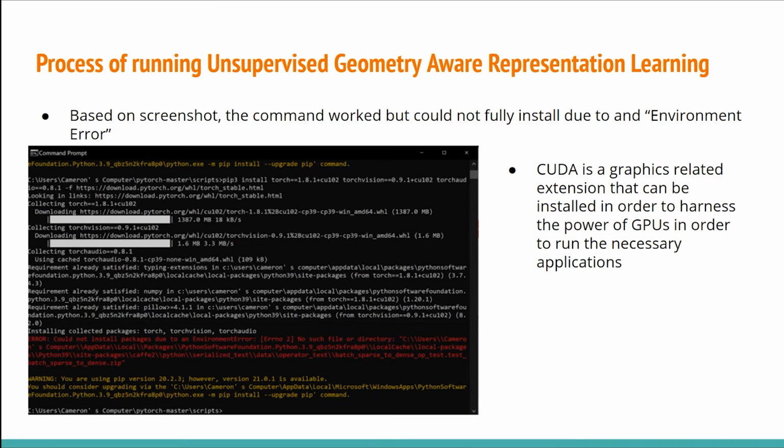And as you can see on the screenshot, when we were downloading a lot of these extensions and libraries that we use for Python, they would not fully install due to an environment error. Even when I would tweak some of the code and some of the folders that I would download these things in, I would still get environment errors based on either the incorrect file path or something along the lines of it not being compatible with the system.